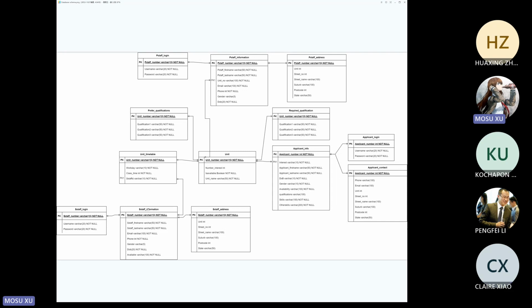As for the sessional staff information, the table contains the personal information about sessional staff, including their names, their contact details, the gender, the date of birth, and available times. And the sessional staff login and address are connected to this table using foreign keys. A similar structure is also applied for the permanent staff, with permanent staff information, permanent staff address, and login.